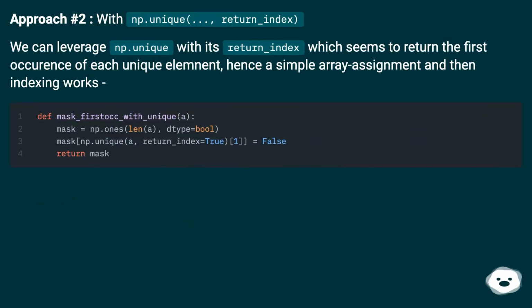Approach number 2, with np.unique, return_index. We can leverage np.unique with its return_index, which seems to return the first occurrence of each unique element, hence a simple array assignment, and then indexing works.